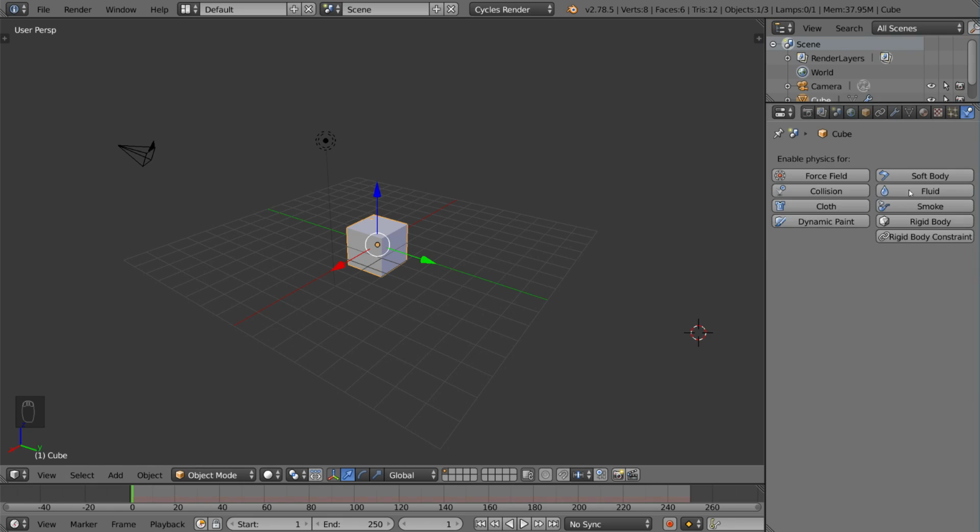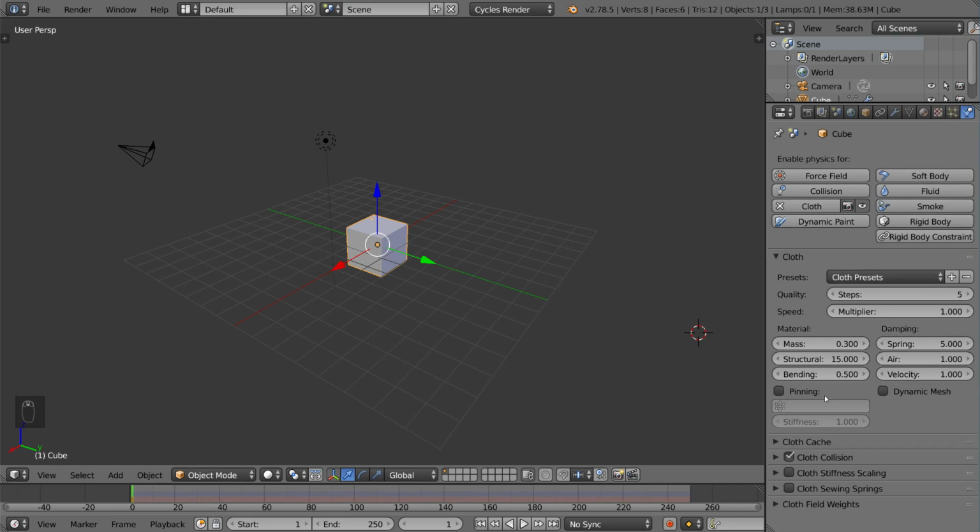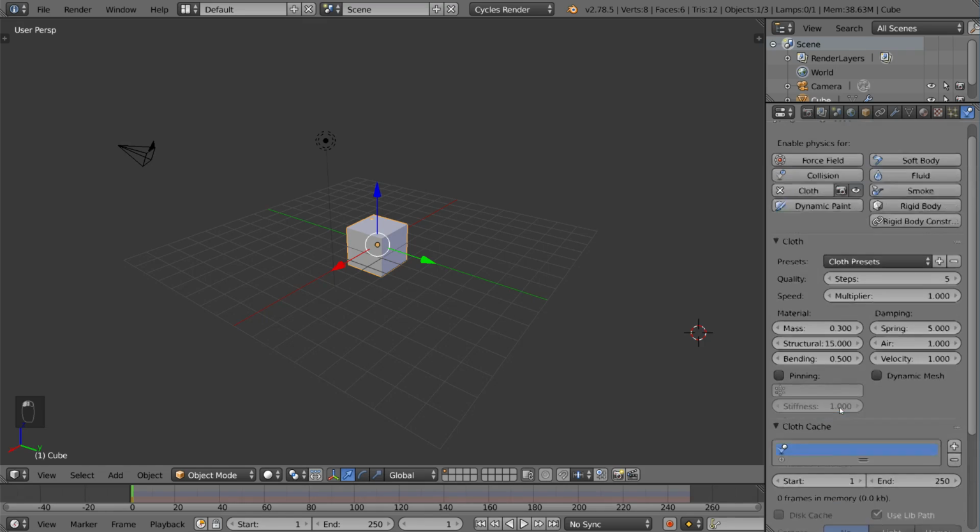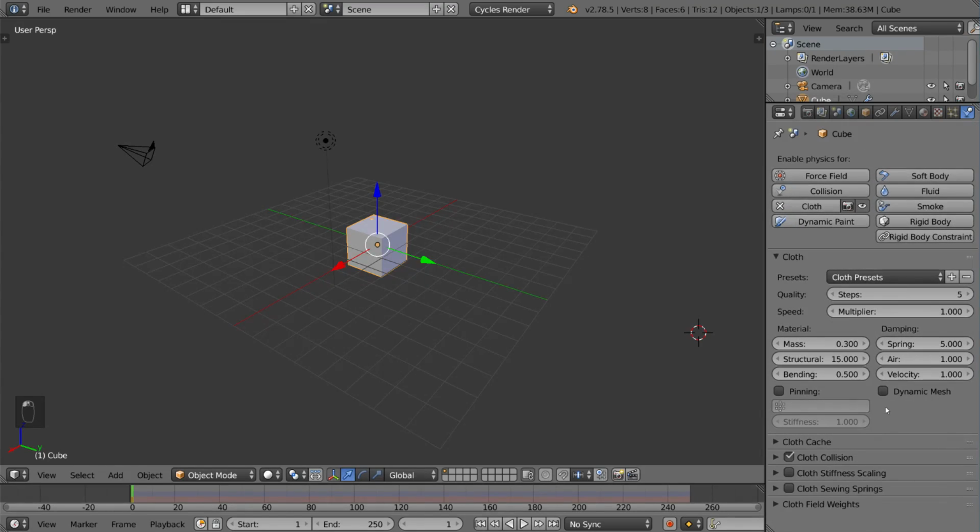This involves collisions, force fields, soft body, fluid, smoke, cloth, dynamic paint, rigid body, and rigid body constraints. So this is a very, very important thing for simulations in general. Again, you don't have to memorize any of these, you don't have to know all these settings, but it's good to know what each tab is for, so I hope you guys found that helpful.